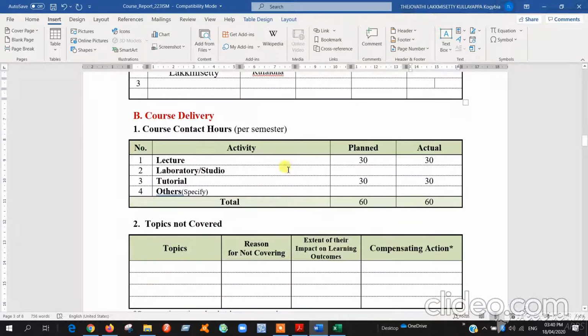Then coming to the course delivery. I think everyone knows this. Like the previous report, you have to fill in how many lectures you planned and how many actual hours, and the same for the lab and the tutorial.